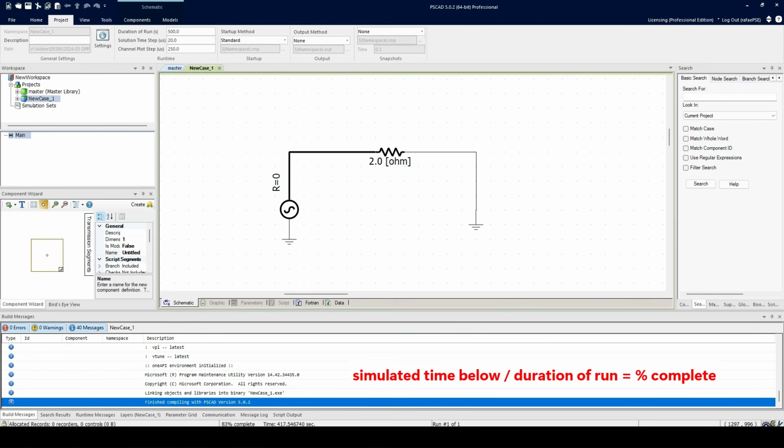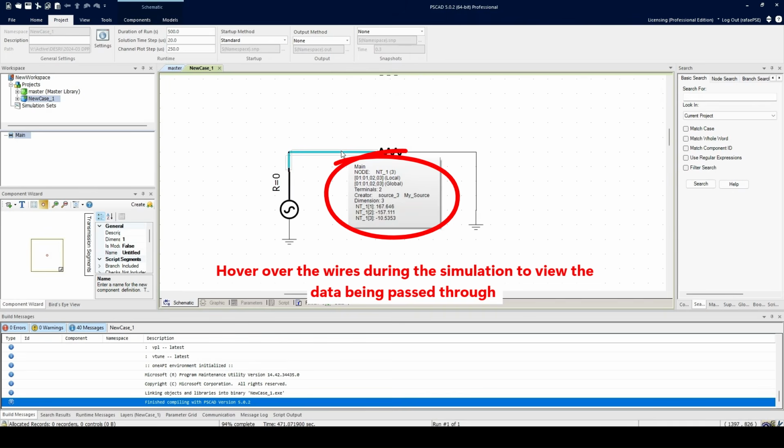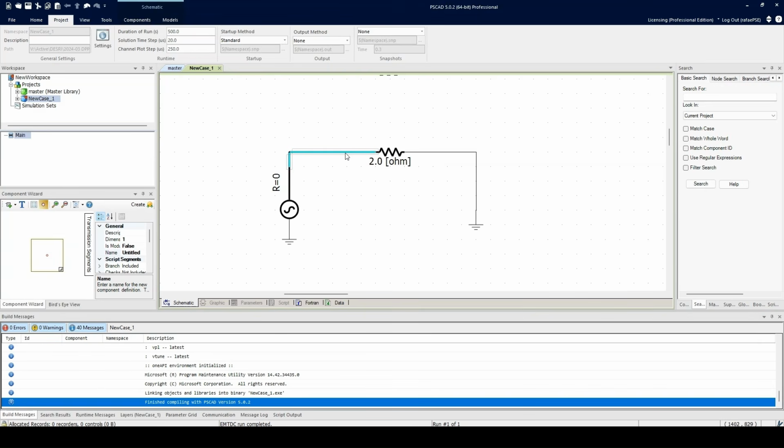And you can see it's very fast, but I'm not seeing anything. If I hover over this, you could see something. You saw as I hovered over this, things were changing. There were some voltages that were changing. But how do we view that data?